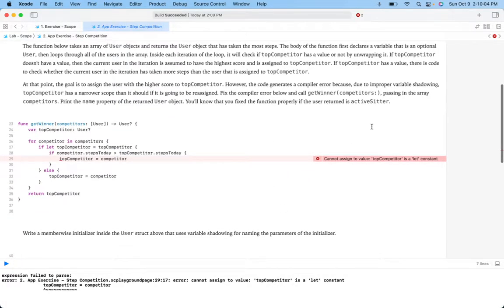The body of the function first declares a variable that is an optional user, then loops through all the users in the array. Inside each iteration of the loop, it will check if the top competitor has a value or not by unwrapping it. And if the top competitor doesn't have a value, then the current user in the iteration is assumed to have the highest score and is assigned to the top competitor. If the top competitor has a value, there is code to check whether the current user in this iteration has taken more steps, then that is assigned to the top competitor.